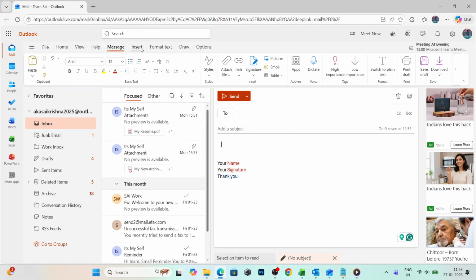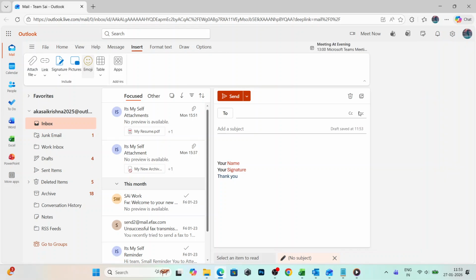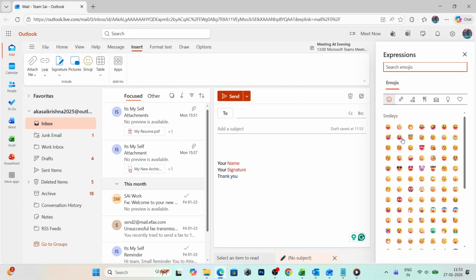Now, go to the Insert tab and click Emoji. On the desktop app, you'll find Insert along the top ribbon of the message window. If you don't see emoji there, open the three dots menu to reveal more options and select Emoji. On some layouts, the emoji option is tucked behind that menu. So the three dots are your friend when something isn't immediately visible.